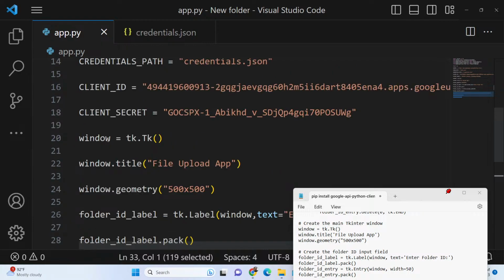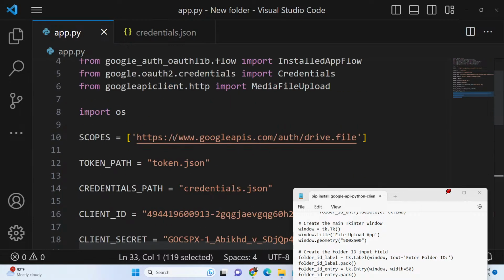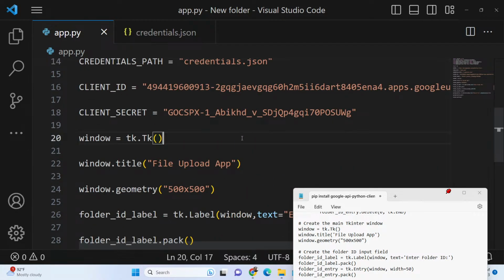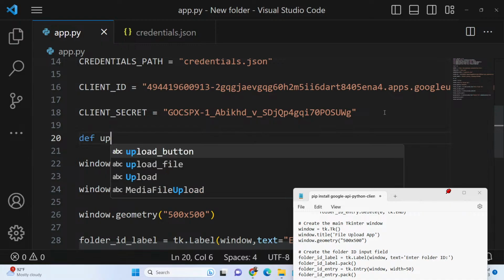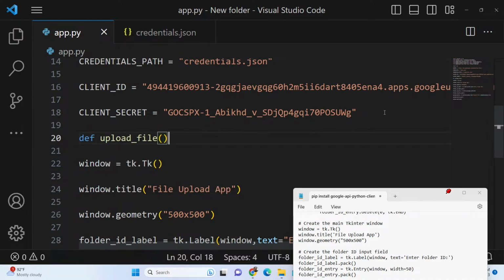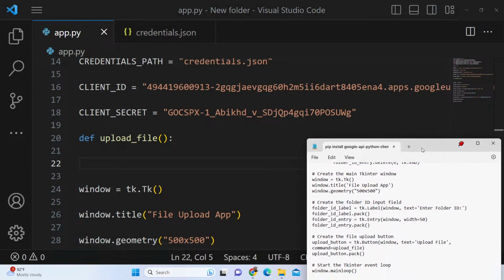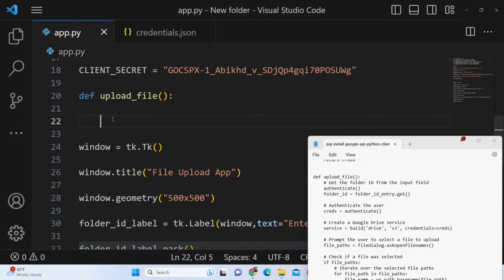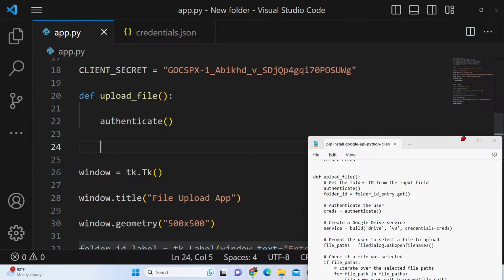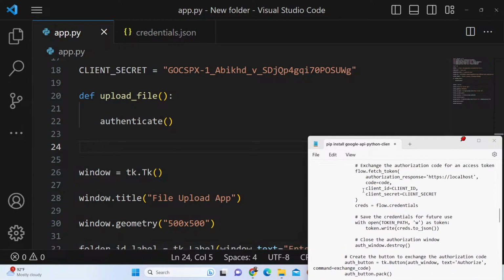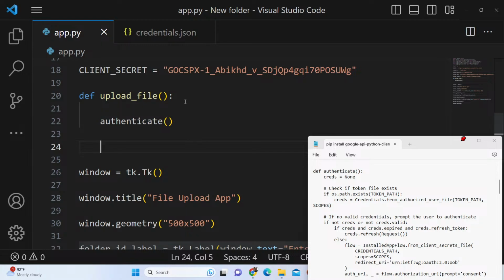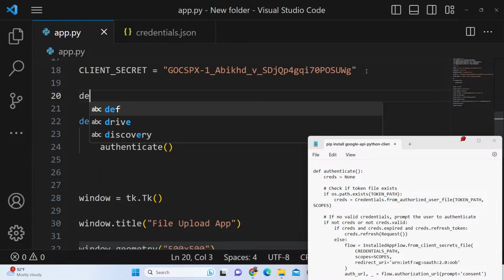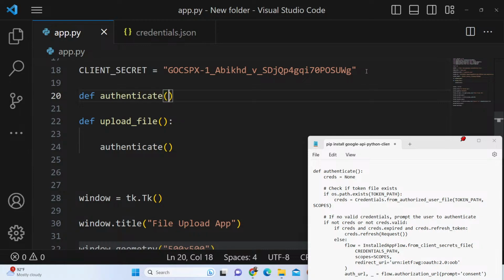So right here at the top we can create this function. Def upload_file. This is a way by which we can declare functions. The def keyword is for definition. So first of all, guys, we will call a function here to authenticate the user. Authenticate actually opens a browser where you need to grant the permission. We will make this function authenticate.